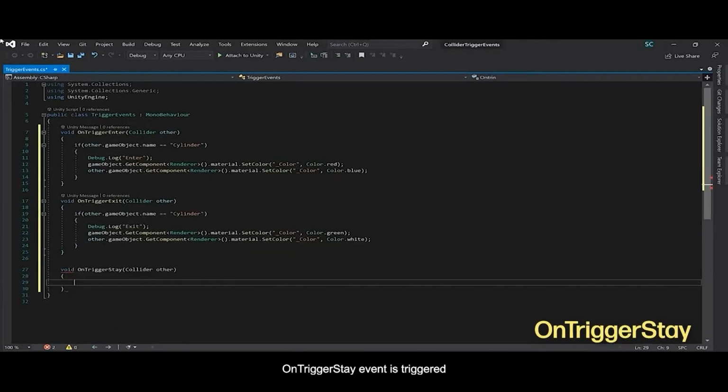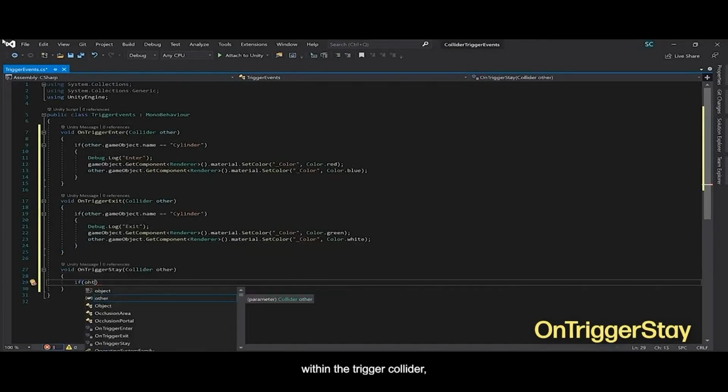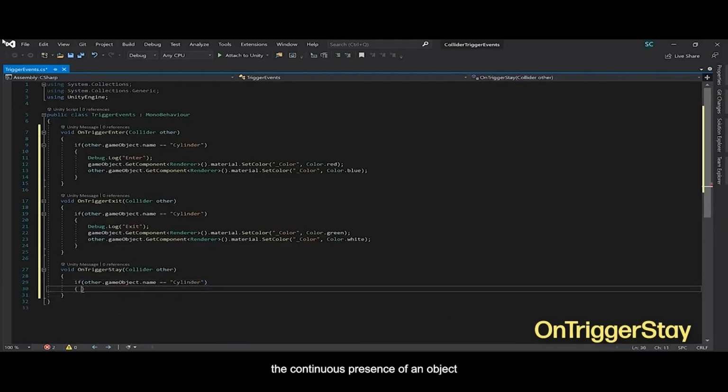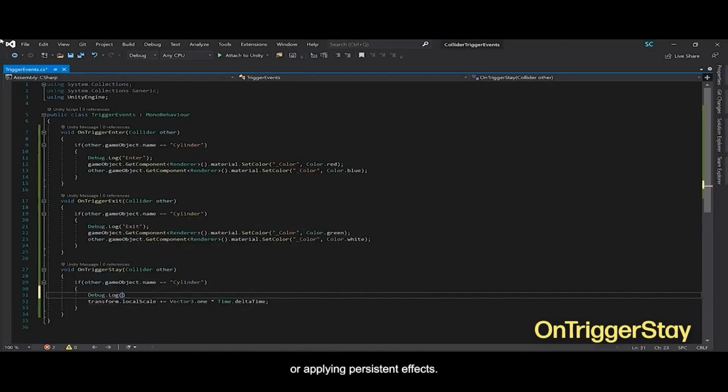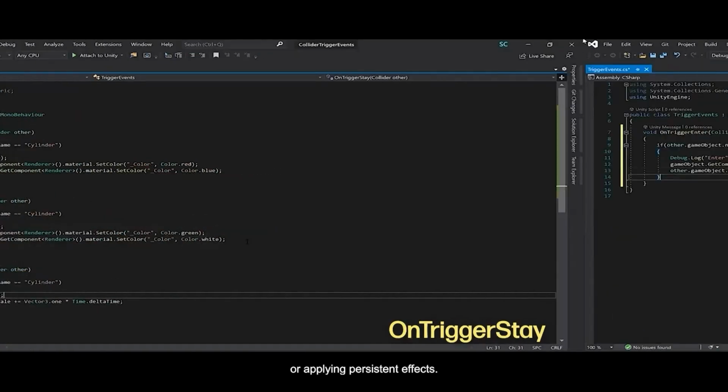The OnTriggerStay event is triggered when an object stays within the trigger collider, which can be used for detecting the continuous presence of an object within the trigger area and updating actions like checking for ongoing conditions or applying persistent effects.